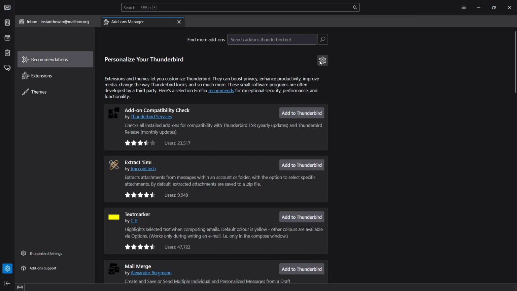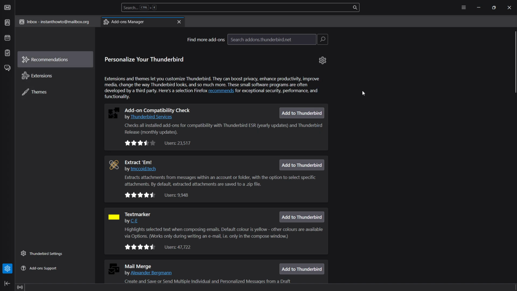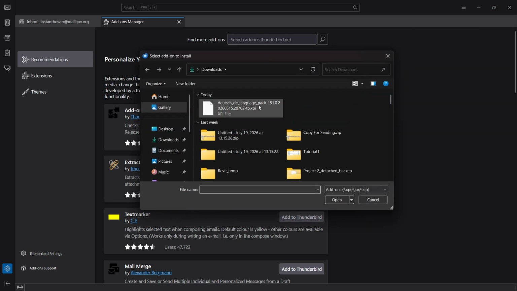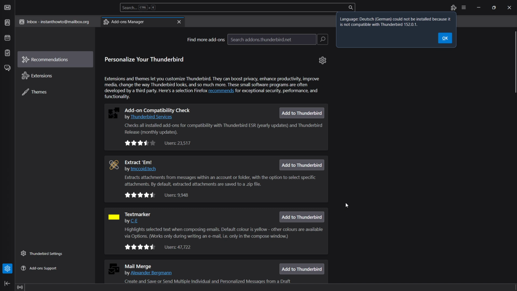From here, click on this gear icon, which can be found anywhere here really, and then you want to click on install add-on from file. Now, when you've done this, you want to find your XPI file, which we just got from the official website. I'm going to click on it and click on open over here. Now, whenever you do this, as you can see, it says currently this is not compatible, and if this happens to you, then you have to make sure it's the correct version.